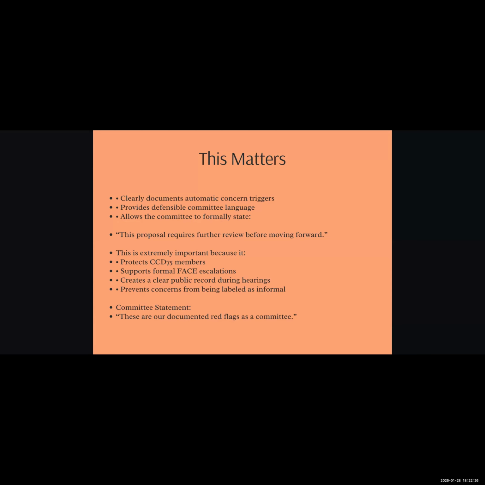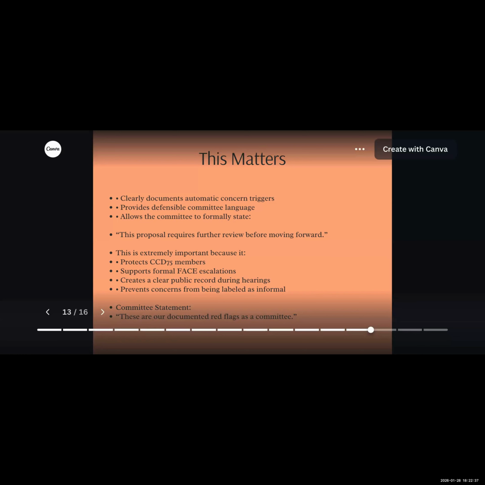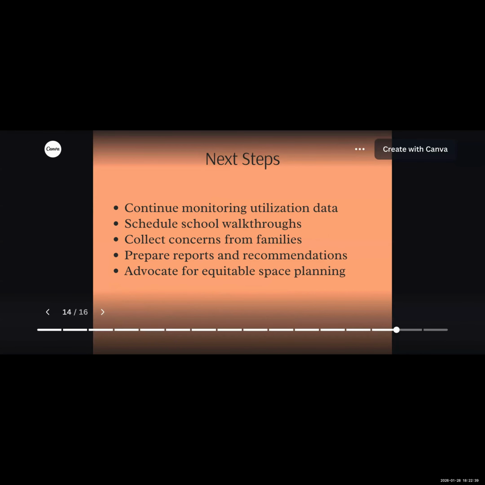Committee statement: these are our documented red flags as a committee. So if those bullet points that we saw in the last couple of slides, as a committee we'll present that to the council, and then as a council, they'll vote to say, these are the flags that we saw, and this is where our stand is as representatives of this community.